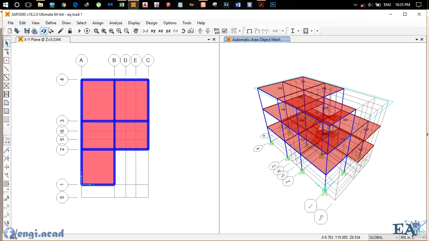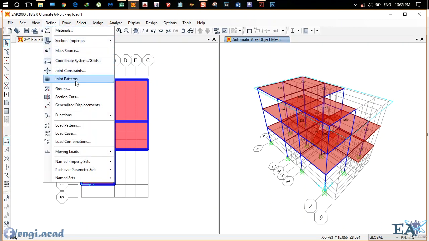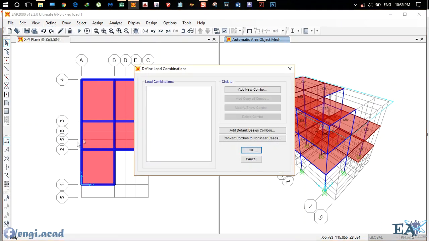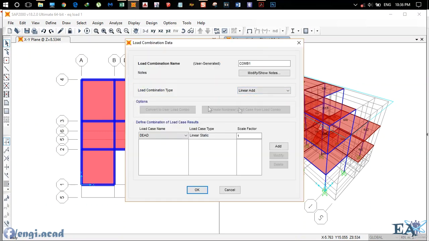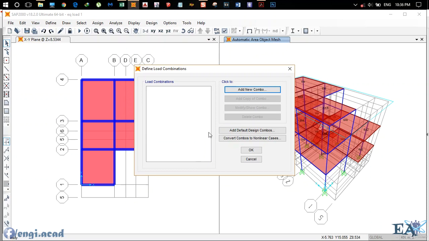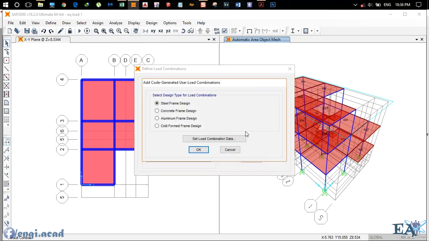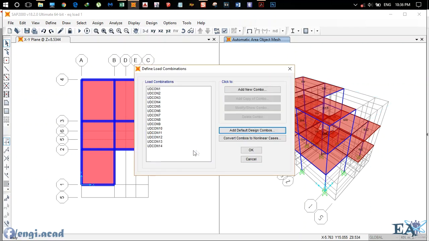After that, go to Define and click on Load Combinations. You can manually add those 13 load combinations from here, or you can click on Add Default Design Combos, select Concrete Frame Design, and click OK. As you can see, we got 14 load combinations here. The first one we don't need, so I'll show you the second one.